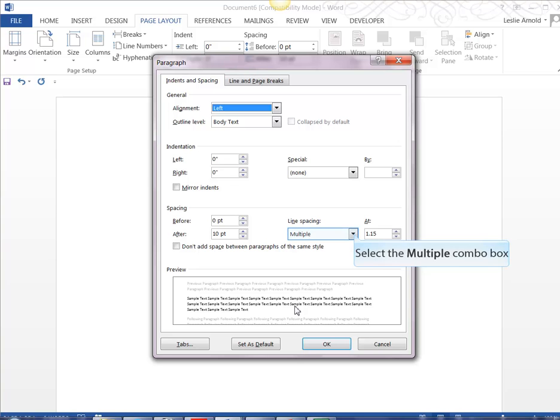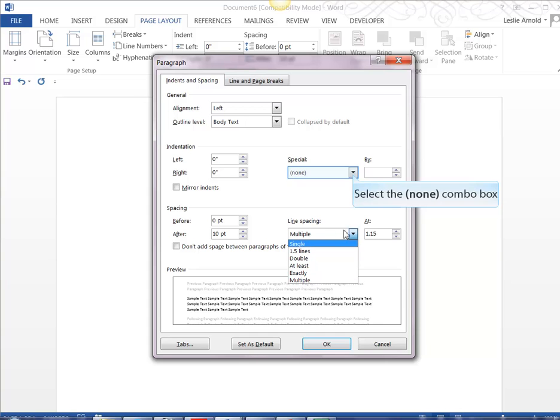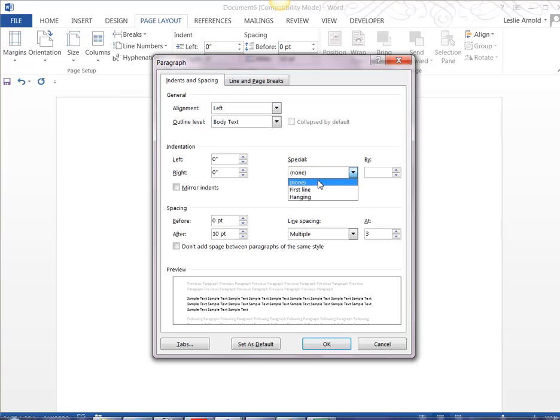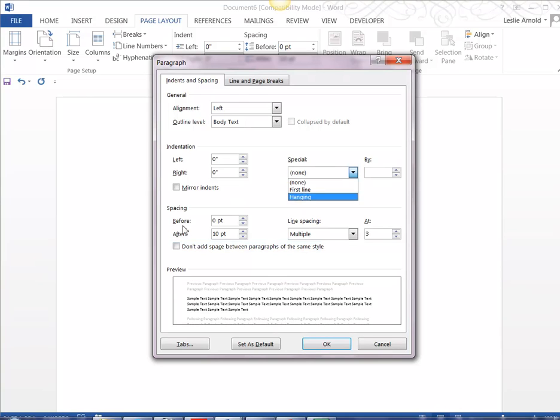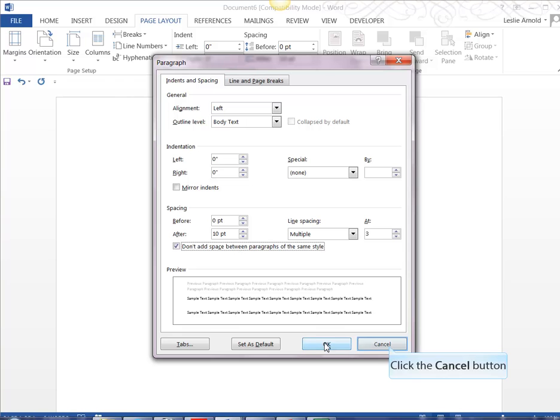Most often used, at least on my end, is that you can adjust your line spacing from here for double, 1.5, or single. And also, under Special, you can create first lines or hanging indents, especially when you're working on a bibliography. Another favorite part is the Don't Add Space between paragraphs of the same style. Again, another useful feature when you're creating more advanced documents, publications, and also bibliographies. So let's click out and cancel for now.